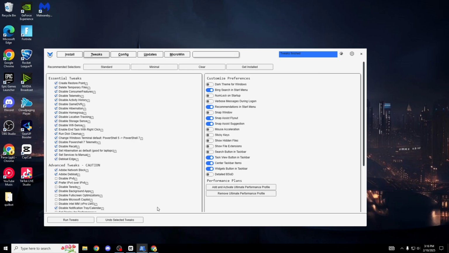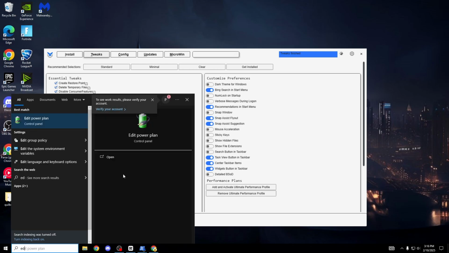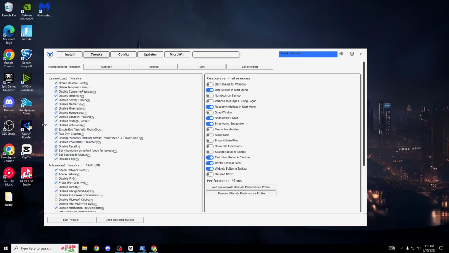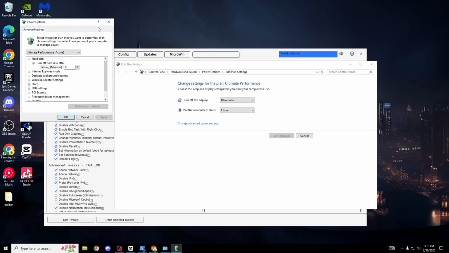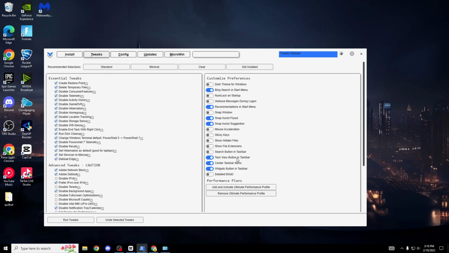And of course the performance fans, I might as well quickly show you guys, even though I'm pretty sure most of you already have it. Edit power plan just like so. Once we're on here, change advanced power settings, ultimate performance. Now if you do not have ultimate performance, if you just have high performance, then what you want to do is close these two, add and activate the ultimate performance profile. Add it just like so, just click it. That's all you have to do.